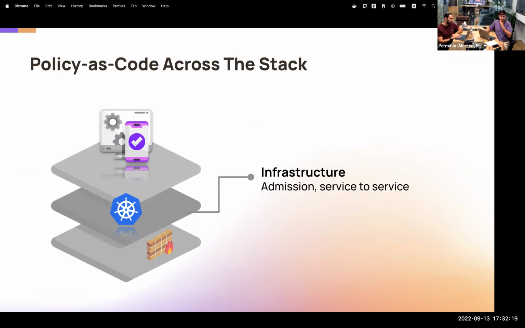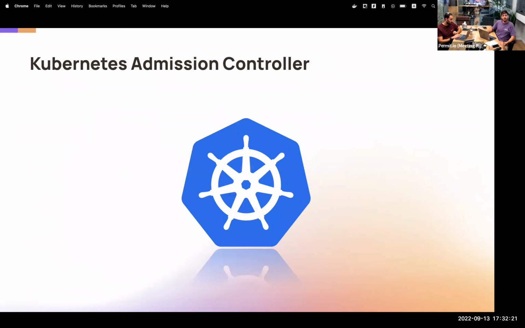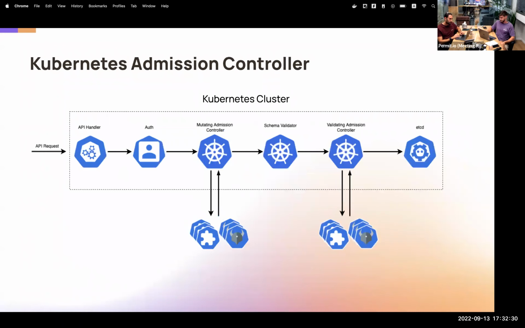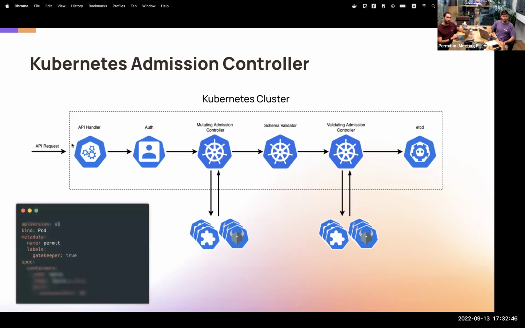We will start with the infrastructure, as we talked about. I don't know if you guys are familiar with the Kubernetes admission controller, but now we will dive into that. So this is the Kubernetes cluster services. When we create a new request to our Kubernetes cluster, it will be processed by many services. So let's take an example of a pod. We want to create a pod in our Kubernetes cluster.